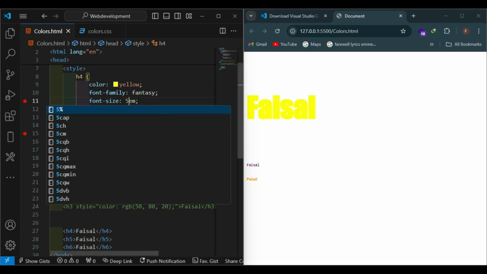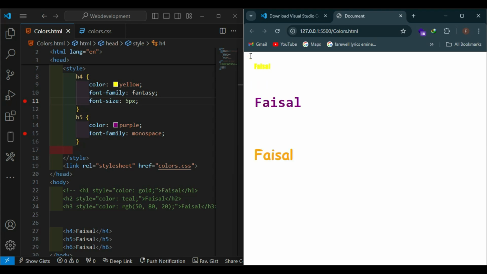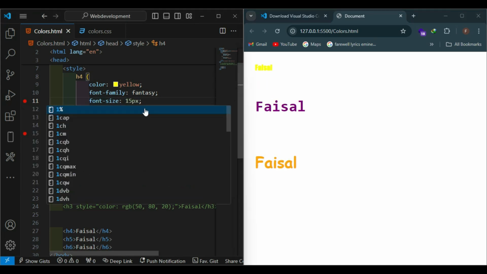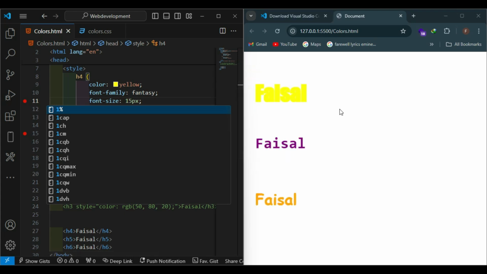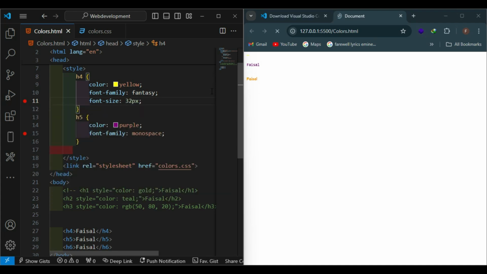Now imagine I'm using px. If I'm saying 5px, it looks this way. Can you see how tiny it is? I need to even zoom to see it. Then I say 15px, it becomes better. Then I say 32px and the likes. So it keeps on becoming bigger, depending on how you actually want it.